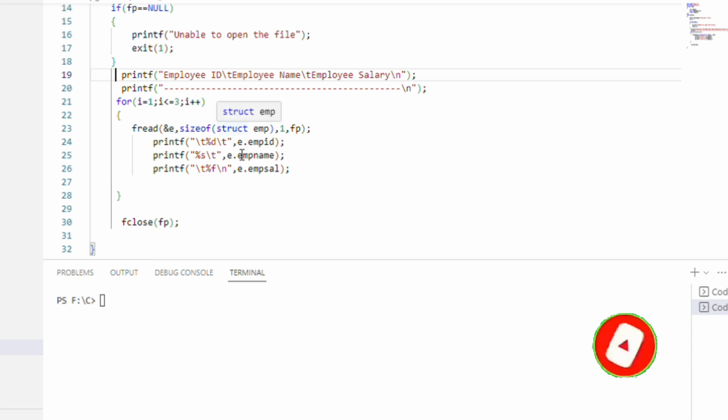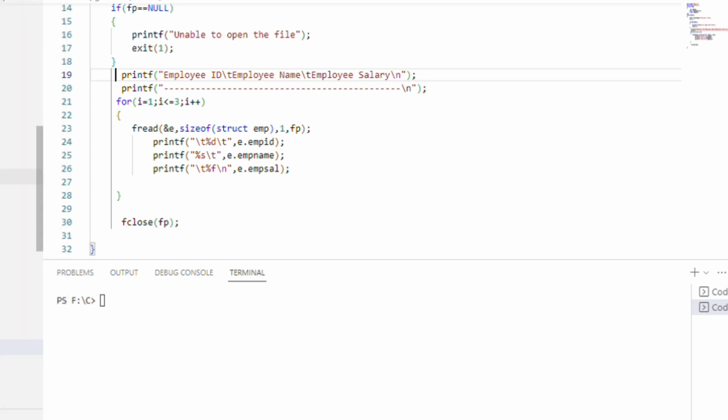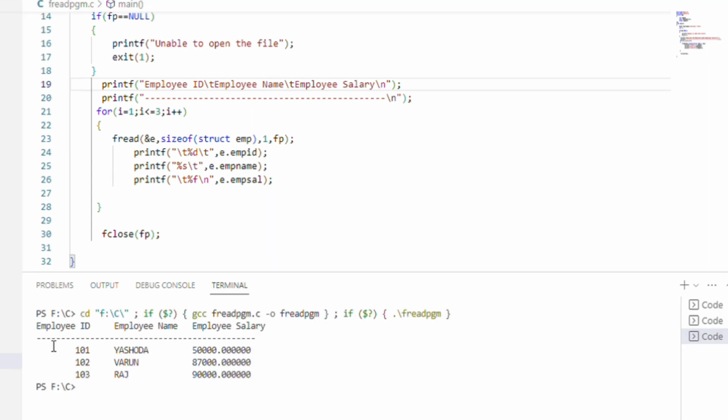Then I'm trying to print the value that is stored in that structure. I say e.emp_id, e.emp_name, and e.emp_sal. Then again loop back to the next block, totally 3 blocks of data will be fetched. Then close the file pointer. So now let us save this file and let us see how it is going to fetch the data from the file.